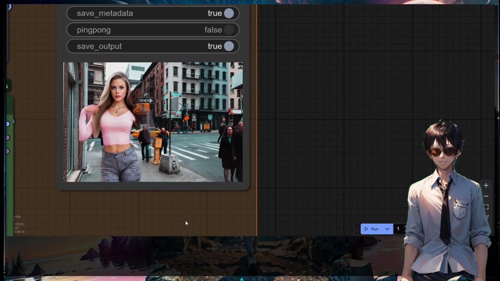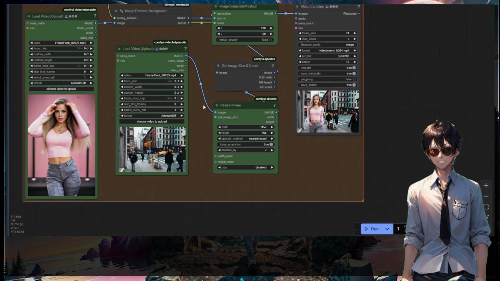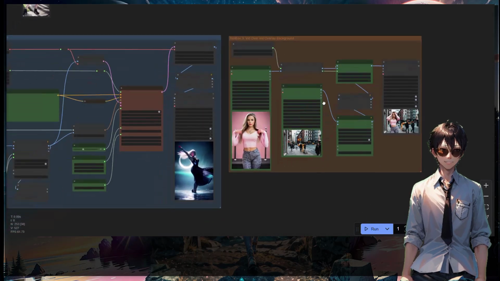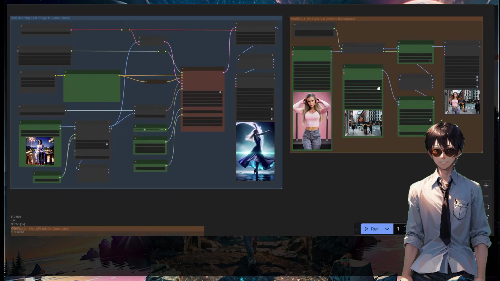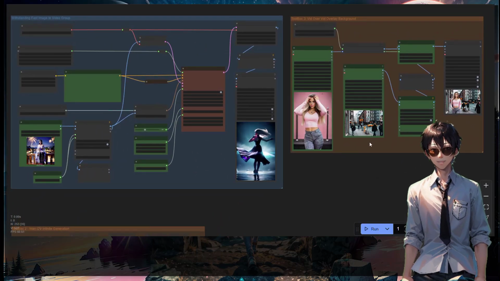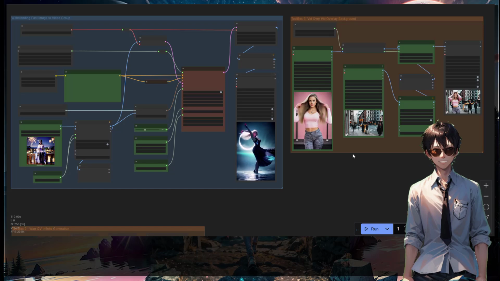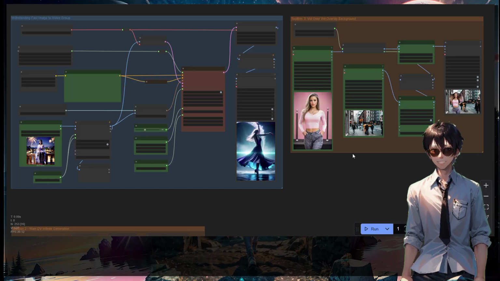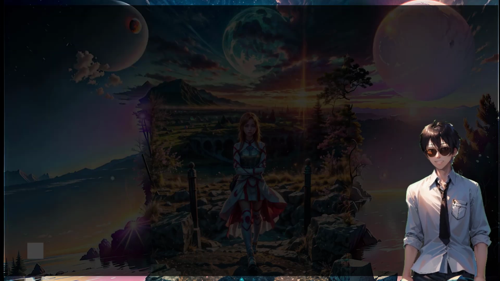Since when I recorded this video, I've upgraded the node for the remove background. So it's a better node there. So you'll see it when I'm going to run this. So I think this is the whole element there.